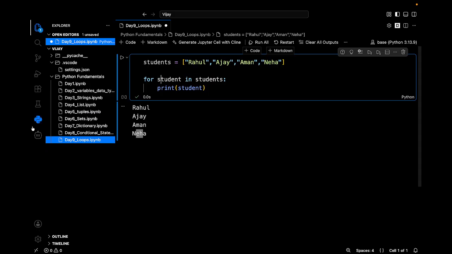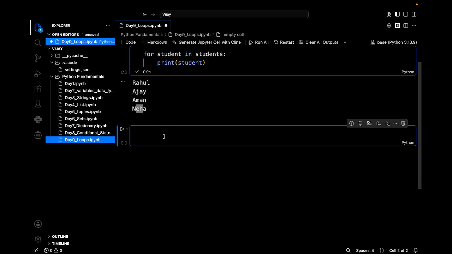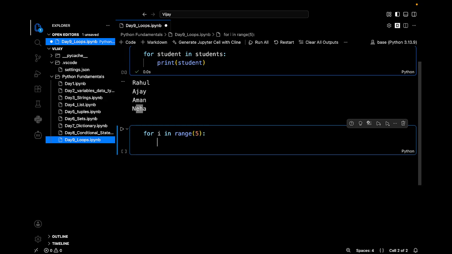So let's say I want to simply print numbers from 0 to 4. Okay. So let me write a program for that. For i in range(5): print.